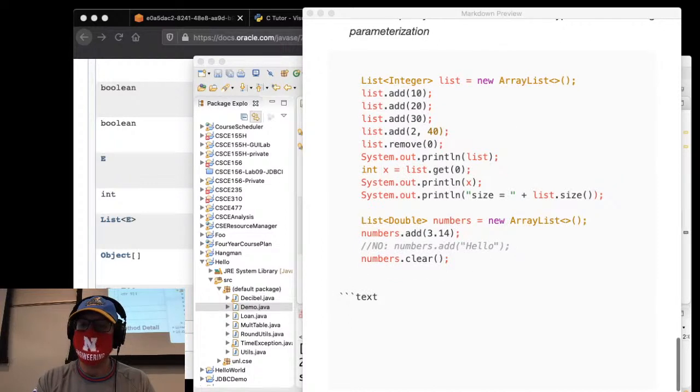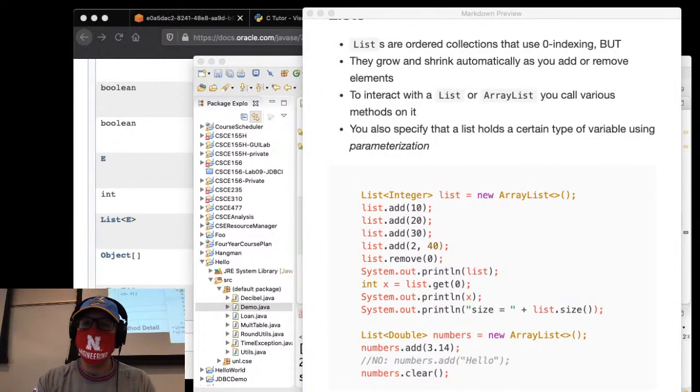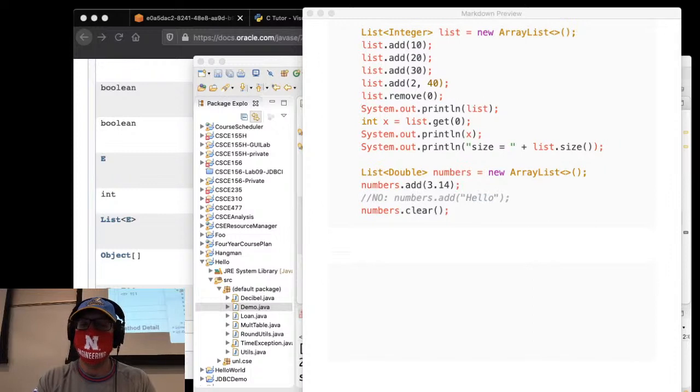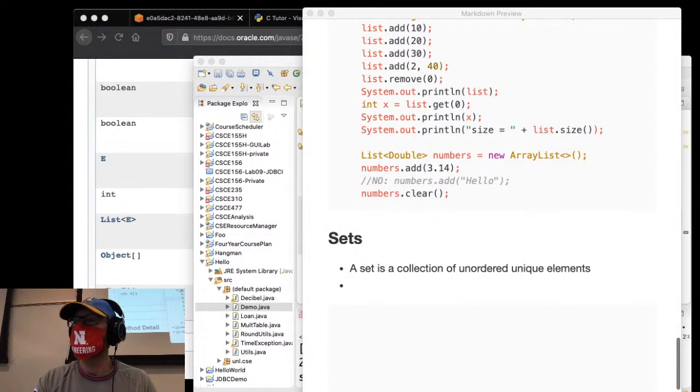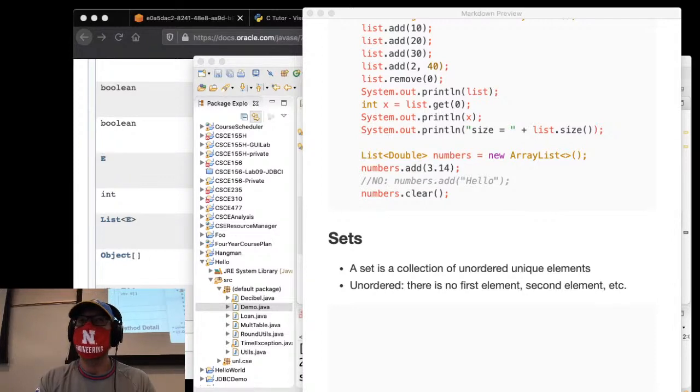Right? And we're only touching the surface here, by the way. You also have something called sets. A set is like a list, but a set is a collection of unordered, unique elements. And those two keywords right there tell you the difference between a set and a list. Unordered, there is no first element, second element, etc. Instead, there are just elements. You could add things to it, but you can't add at a particular index because they're not ordered. You can't get the first element, so you can't get 0.